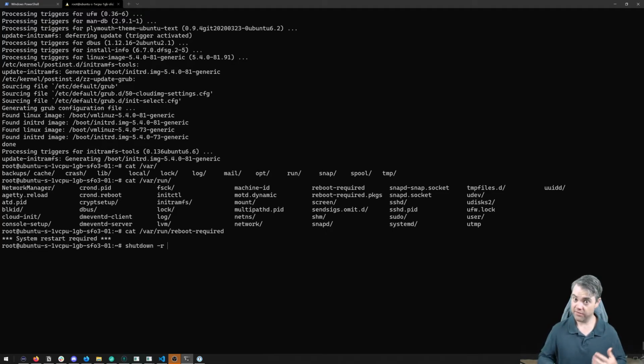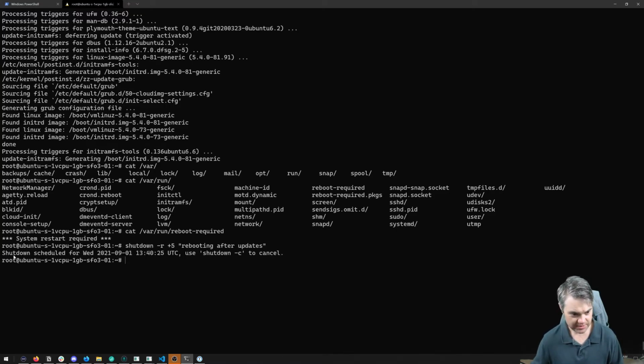-r for reboot, and then we can give it +1, so how many minutes I want it to wait. I want to wait maybe 5 minutes, and then it's going to reboot. And then I can even give a message like, rebooting after updates. So you notice that it's been scheduled for 5 minutes from now. I'm going to do this, shutdown -c, that cancels the shutdown, so that it won't happen in 5 minutes.